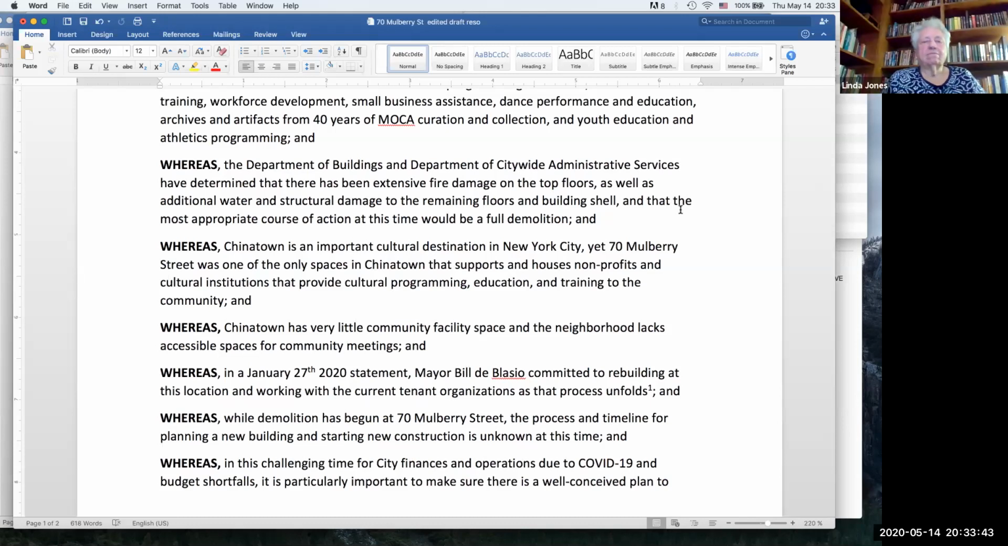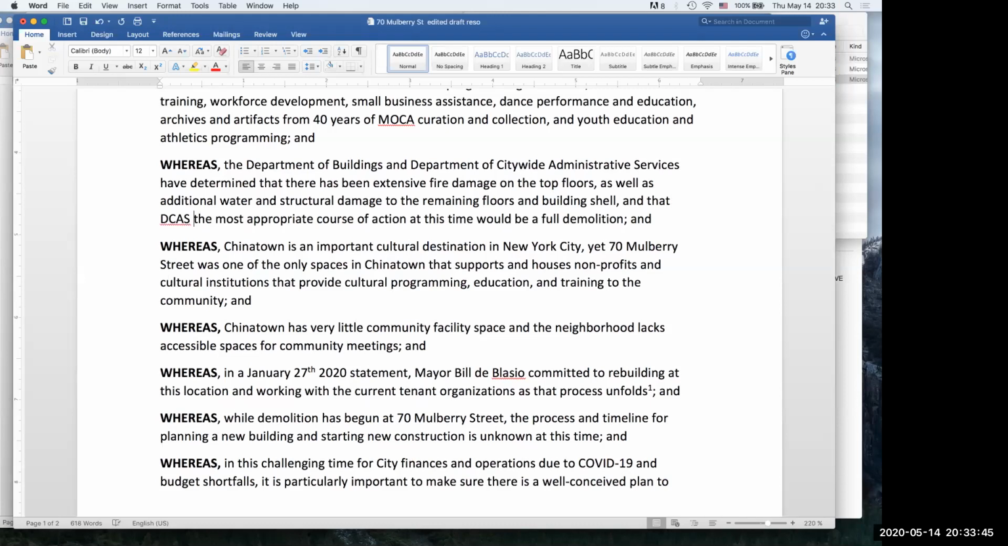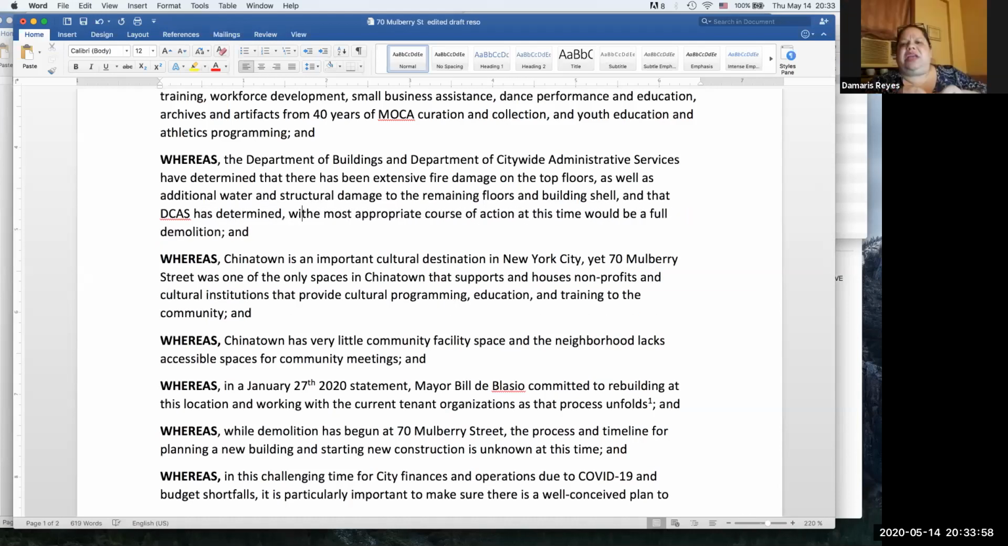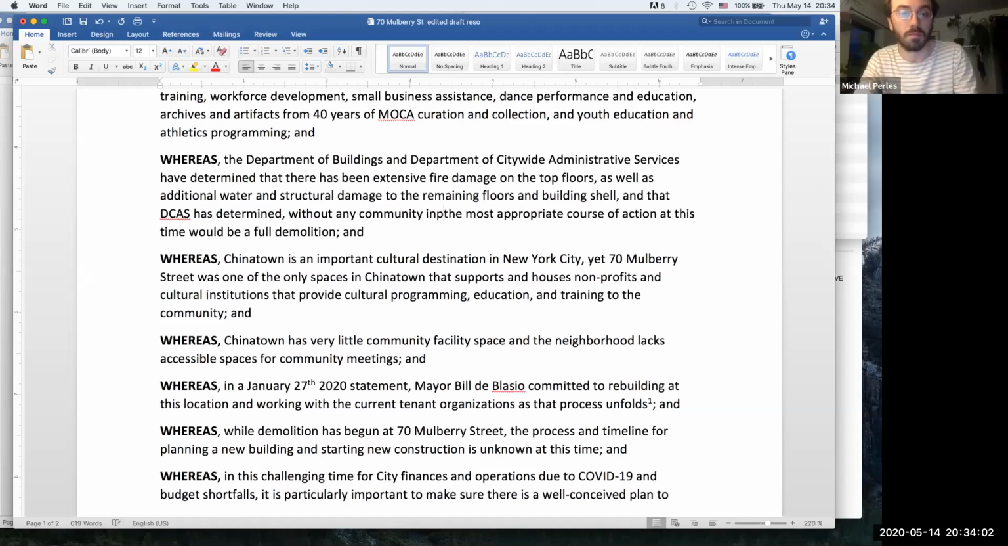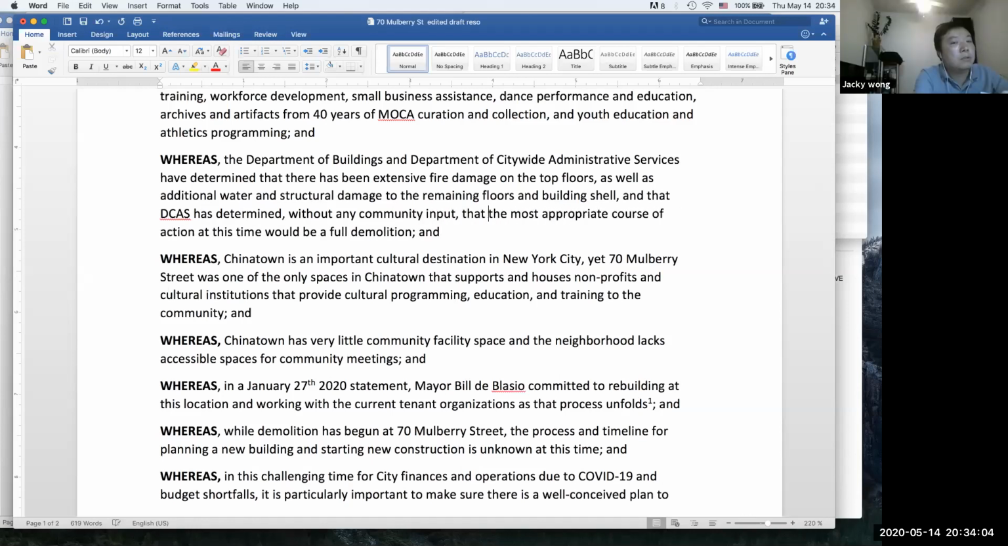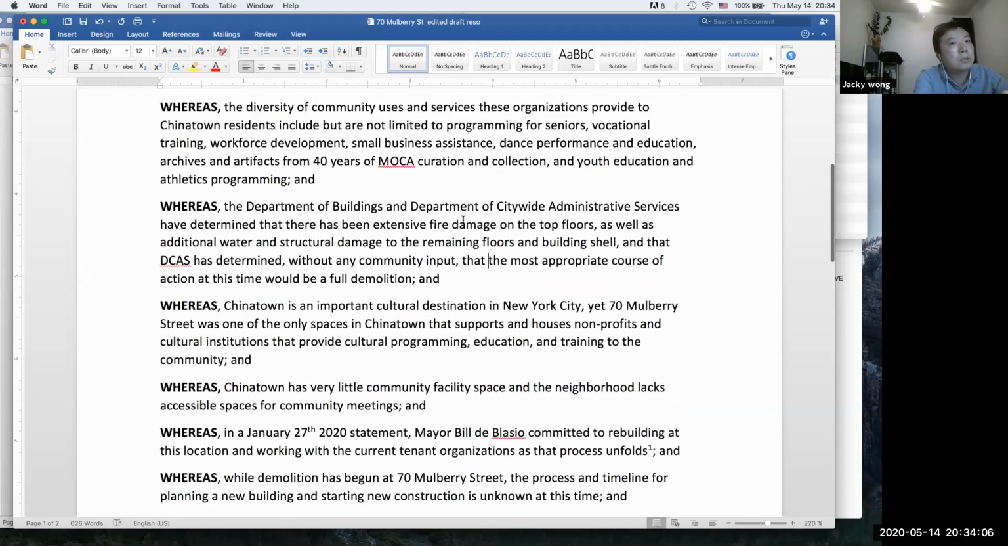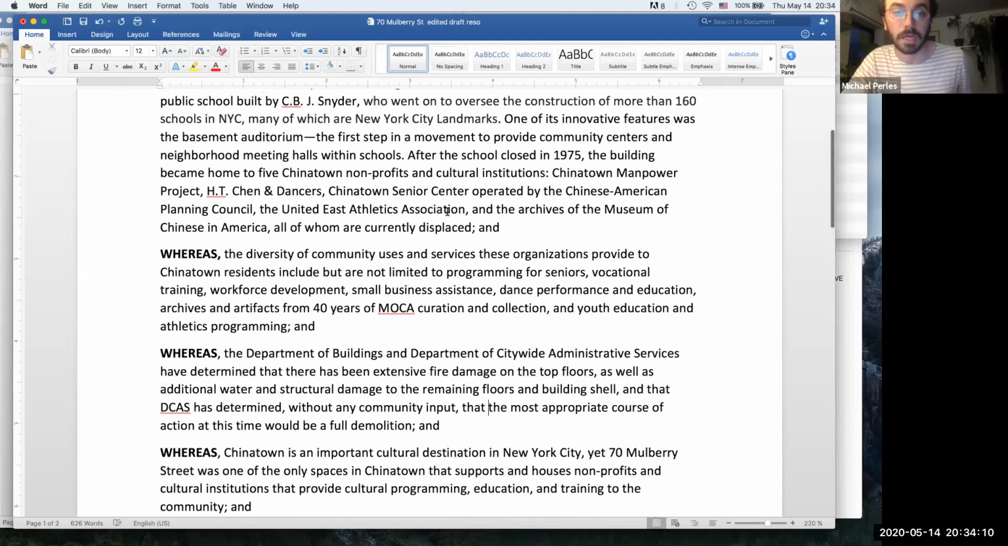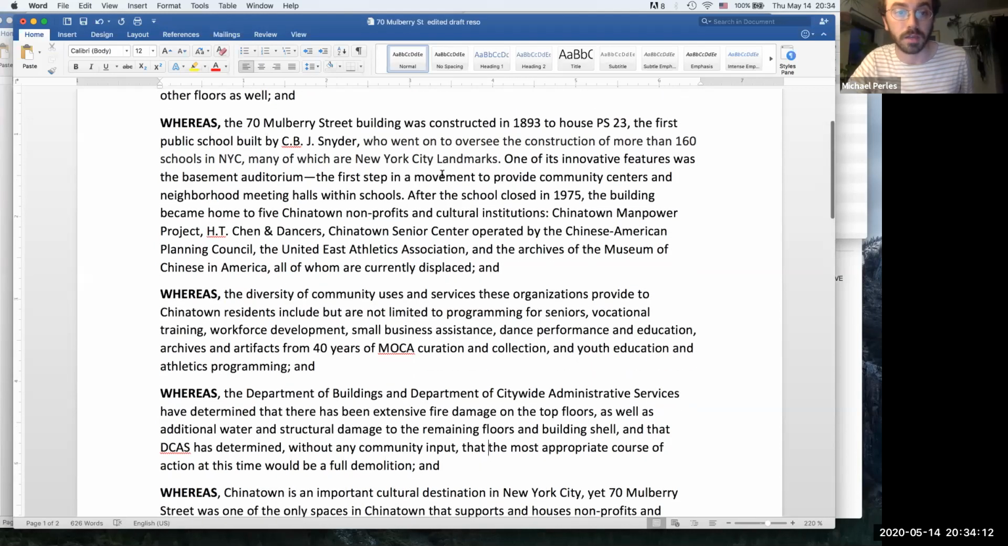And should we add in here, I heard that this building is listed on the National Registry of Historic Places. If that's correct, I think we should say that. That is correct. I think that's what Carrie Cohen said. It is New York State and National Register, and it's nationally significant. Let's put that in the second whereas.